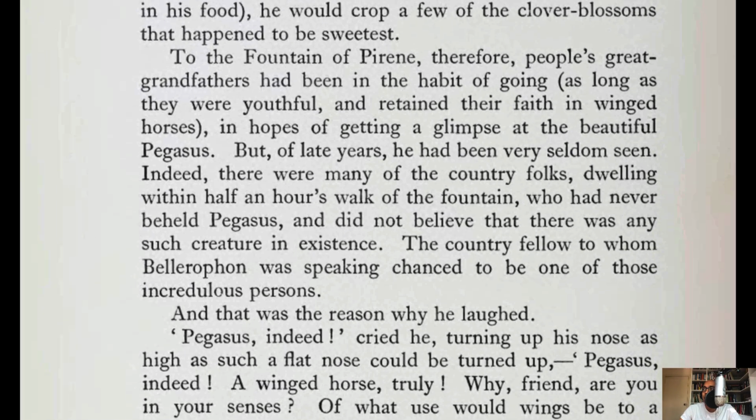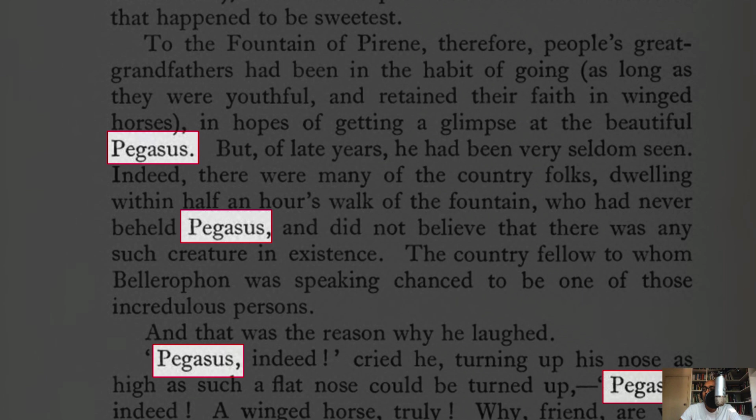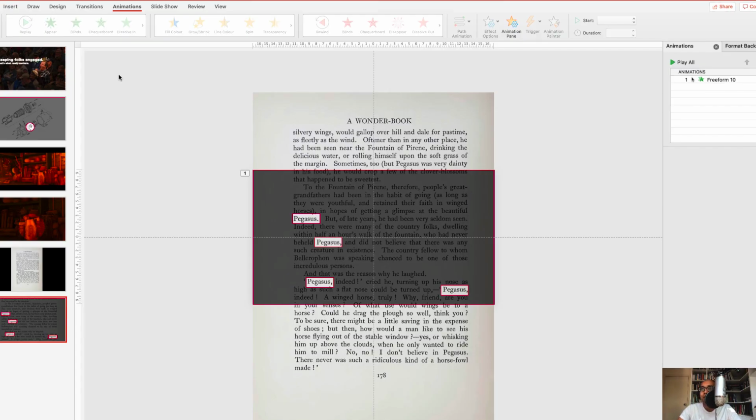Again, here's another example. If you have a text from a page, a picture of a page, and you want to just focus in on one part of that page, you can just do it like this. For example, this one, if you wanted to focus on a couple of words, you can do a number of focus windows. So every time the word Pegasus appears in this text, it can be cut out and shown like this. Okay, so let's take a look to see how this was done.